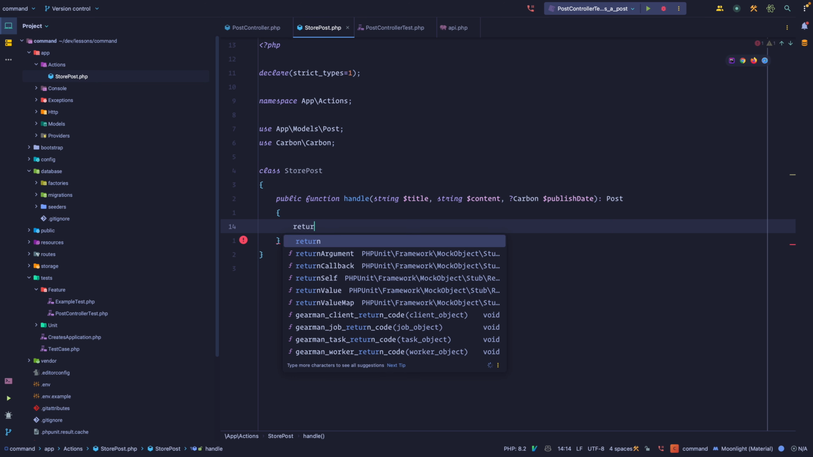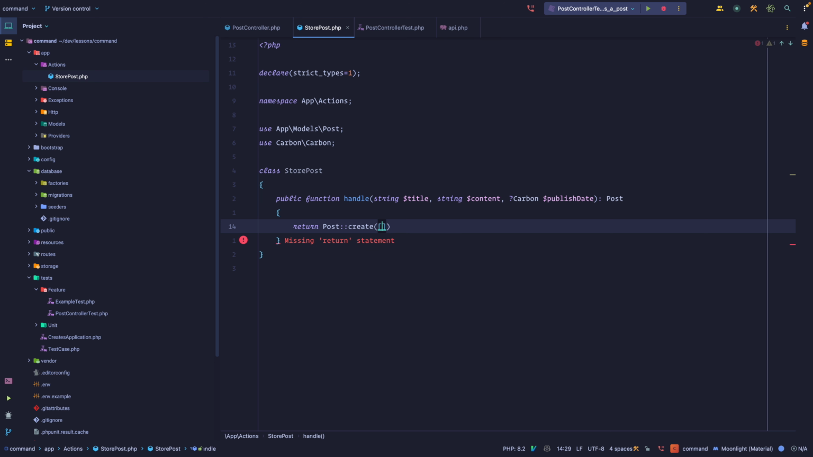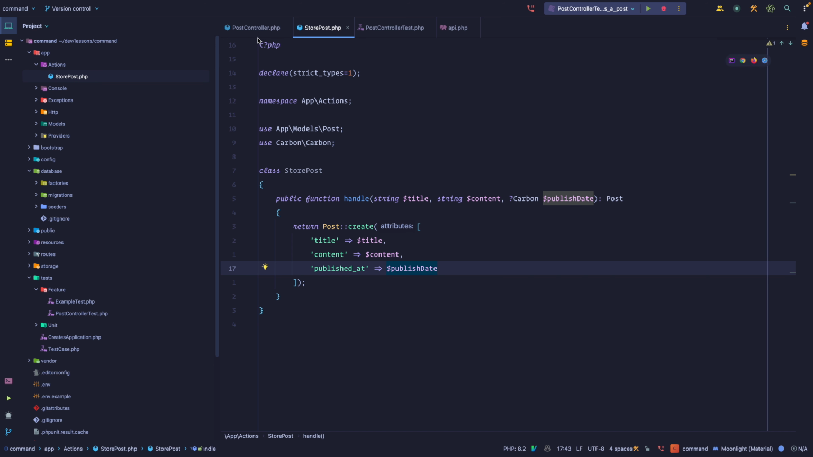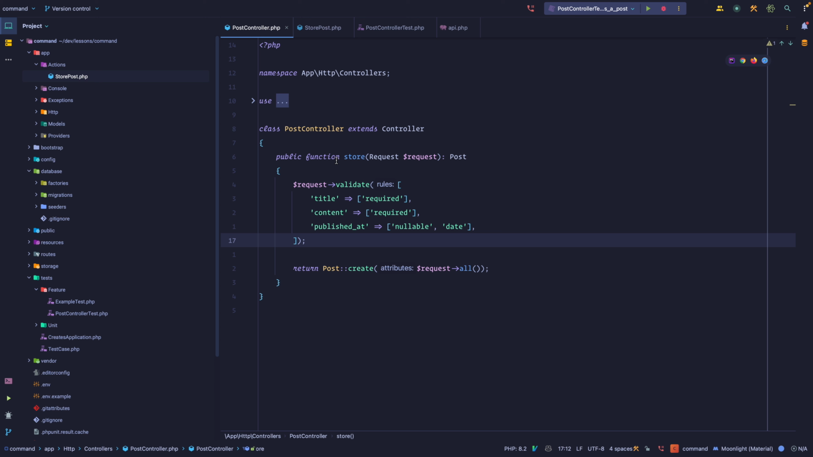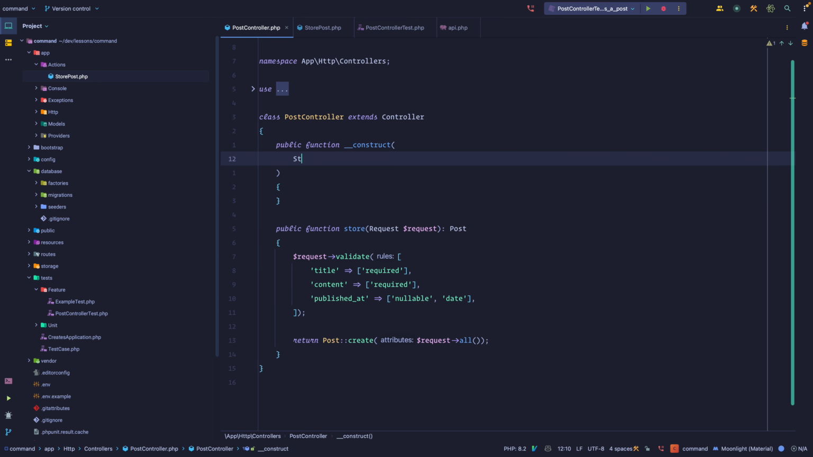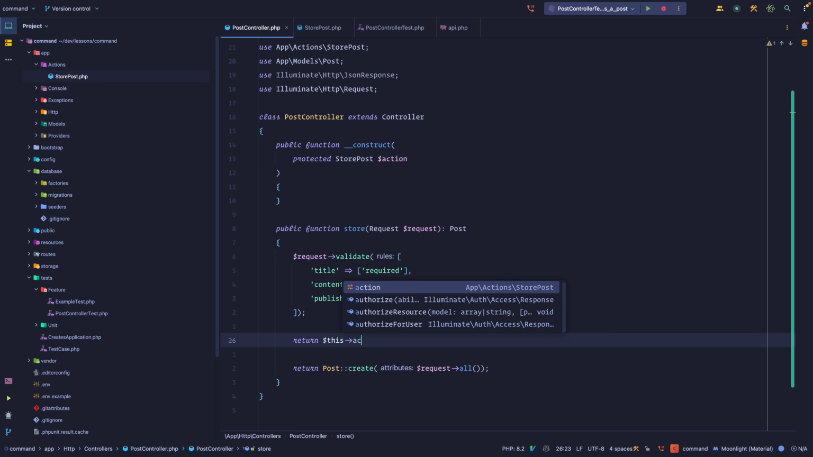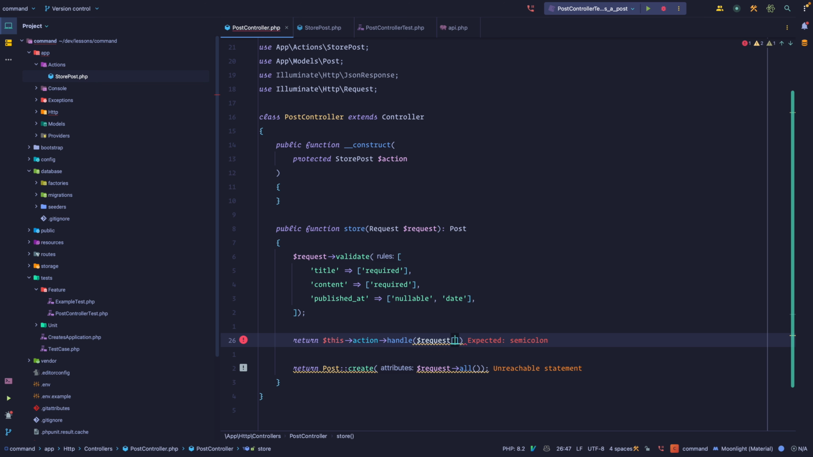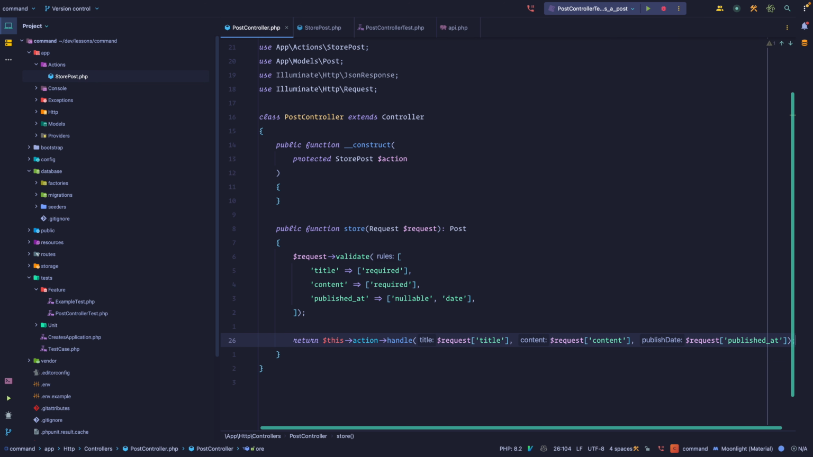And here you could do something like post. You want to create a post, pass the title, pass the content, and then the publish date, like this. Now, on your controller, you're going to remove business logic, and instead what you would do is, for example, you could inject the store post action, let's call it action, and then we would simply call the handle method, pass whatever we need, and get rid of this.